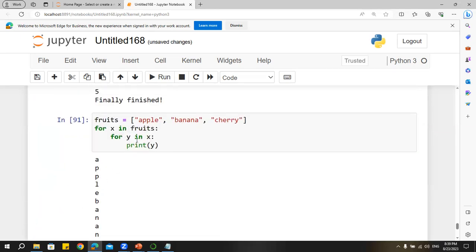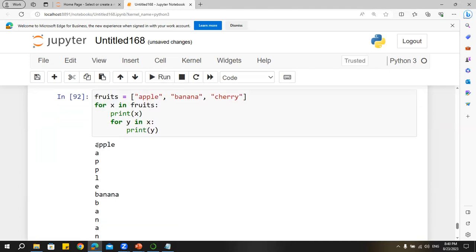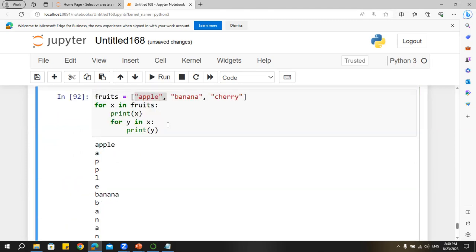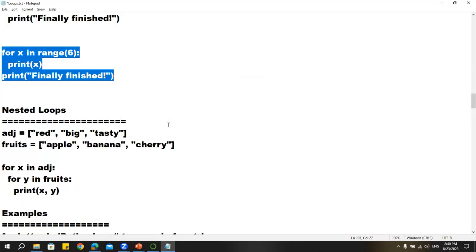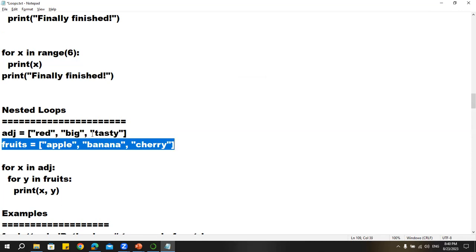Right? Now, suppose I want this element also to be printed, then what I'll do, I'll go here, print x. See, it'll print x, which is this one. Within that x, I'm trying to print each element. So this is called nested loop. So here I have taken one example. I have two arrays, array 1, array 2. I want to combine these two.